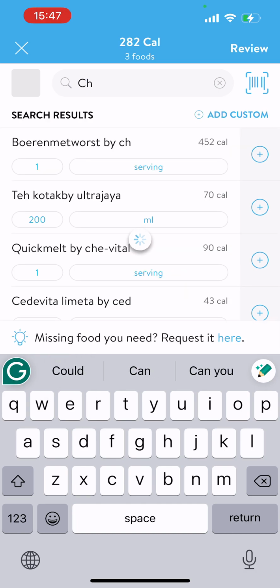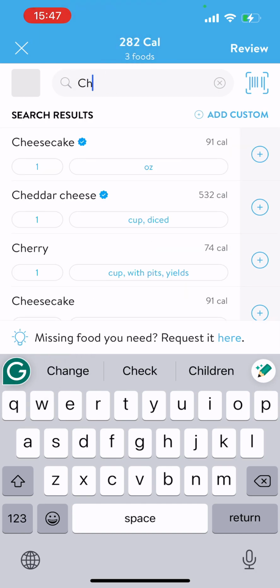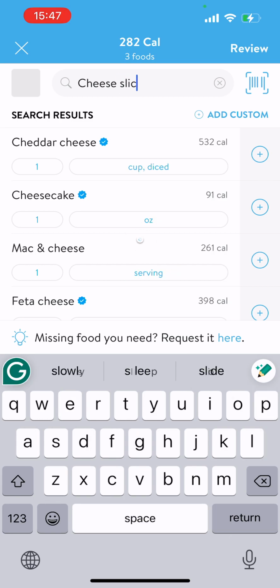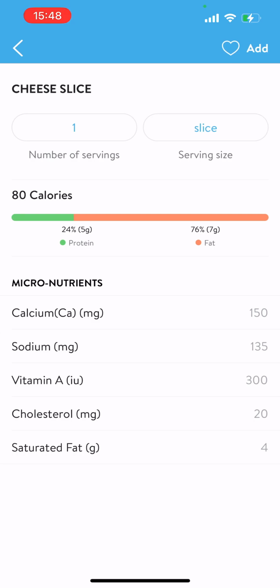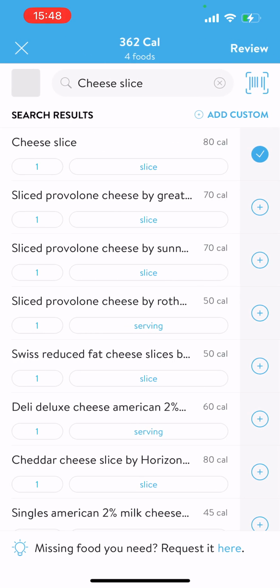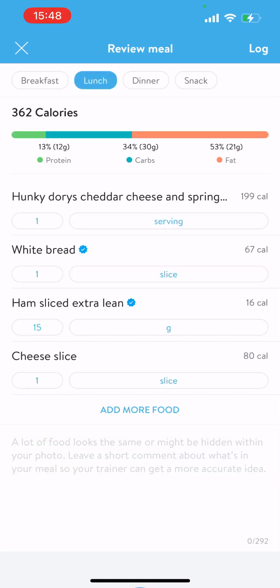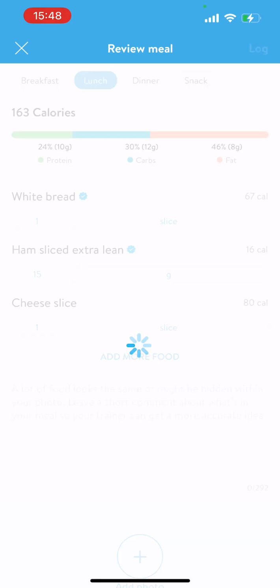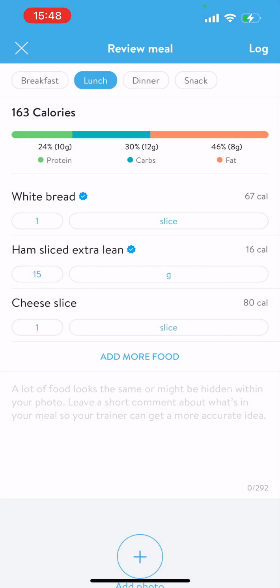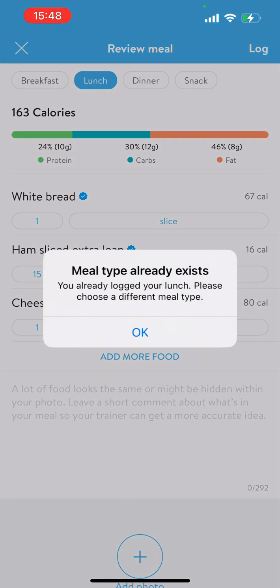And we can go, let's say, cheese slice, okay? Typical cheese slice is about 80. You can see one slice, you can change it to grams if you want, and you go add. Then you can go review. You can put this into lunch, and you can see we can delete that there. We have white bread, ham slice, extra lean, cheese. Obviously you add condiments or whatever it may be, and then you can just log that, and that's been logged, okay?